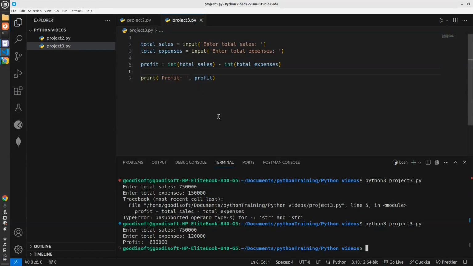So I'm going to drop a task. The task for today is a simple calculator. You're going to program a simple calculator that just takes two numbers and adds them together.